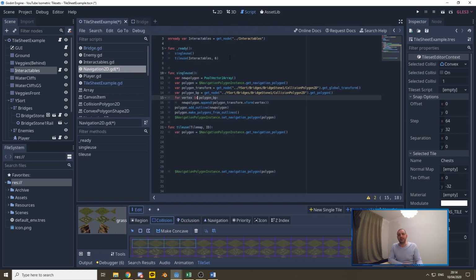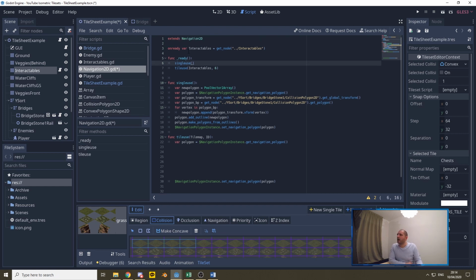So under the script, I made a couple of small changes. First, I saved the interactables TileMap node in a variable so I can easily reference it. And then here we don't only have single use like we just had, we also have tile use, and rename this function to however you see fit. And I'm pushing two variables to it: the interactables, the node where these tiles are living on, and the tile ID, number 6, that you just saw.